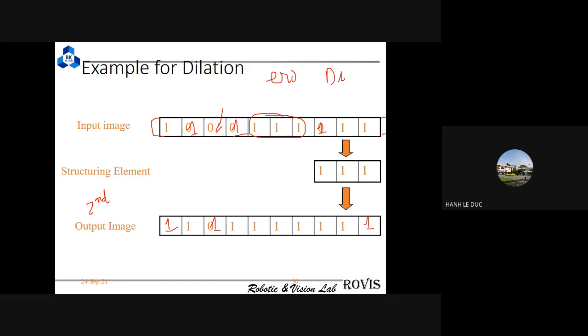Example 2, 3, 4, 5, right? But in the exercise, please just do one iteration, because we will get the same result and then I can check your result. Okay, so this is the dilation algorithm.